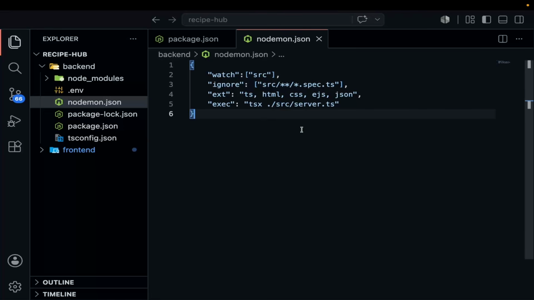So we will have all of this instruction in the nodemon.json file. So what is this and what will it do? It will watch this source directory. Whenever something changes in the source, it is going to rerun the app. And I have added this ignore. It will ignore the spec files and it will watch TypeScript, HTML, CSS, EJS, JSON. If any of these files change, then nodemon will run the project again. And we have this exec command which runs the server.ts.